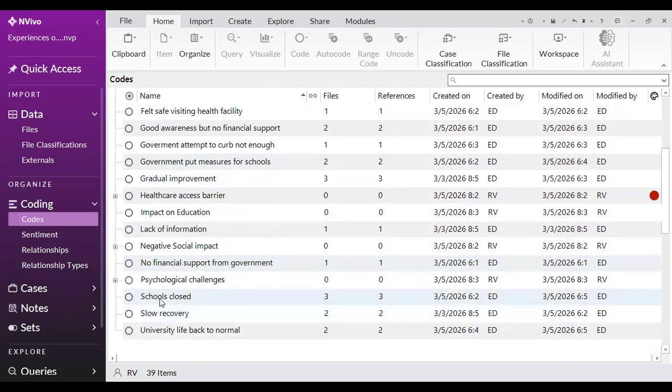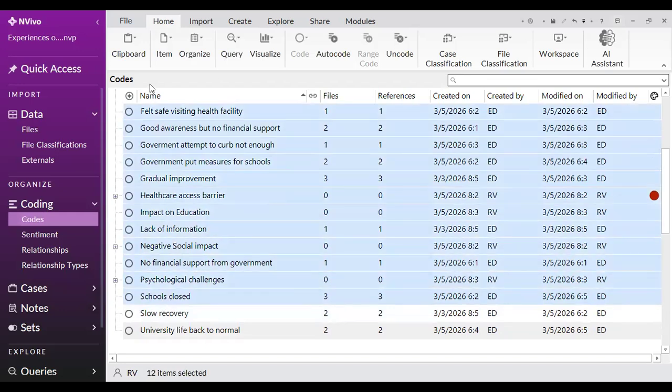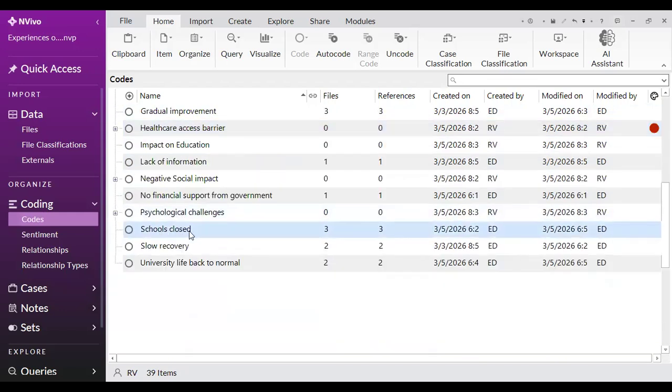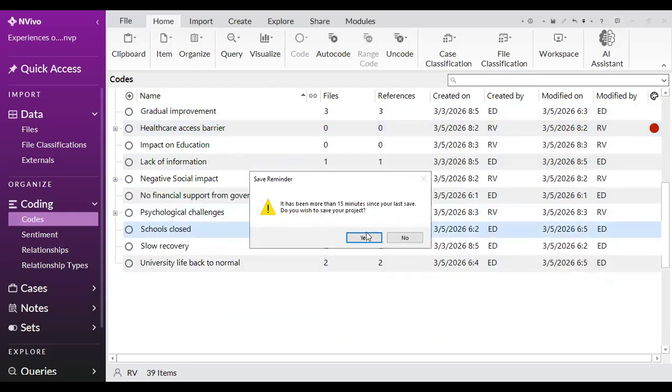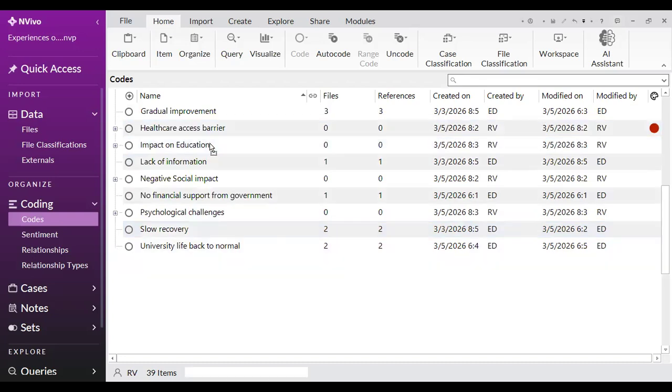Then we have schools closed. We even have three codes on that. What am I doing? Need to click and click yes, save. Okay, impact of education.